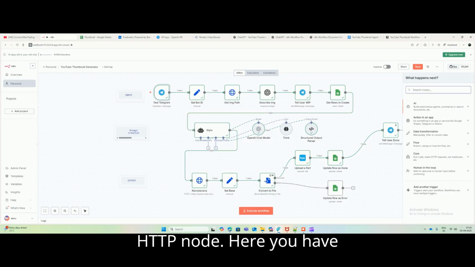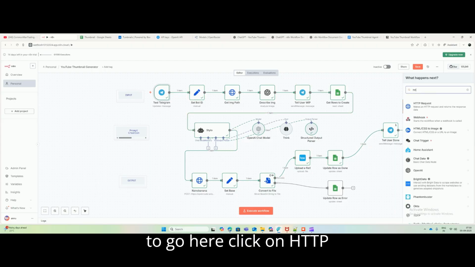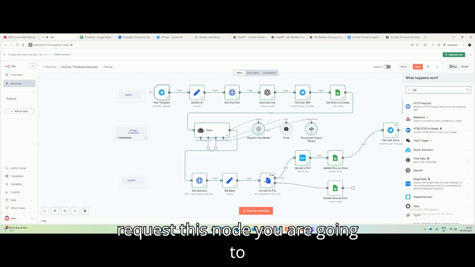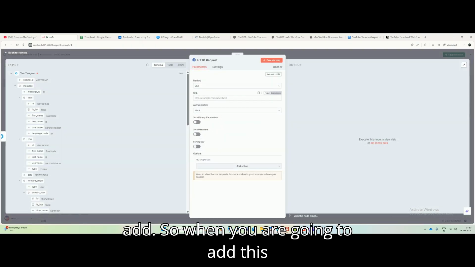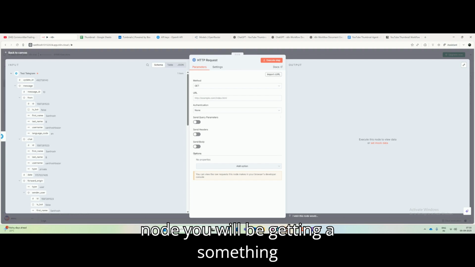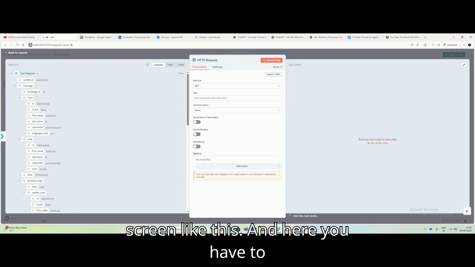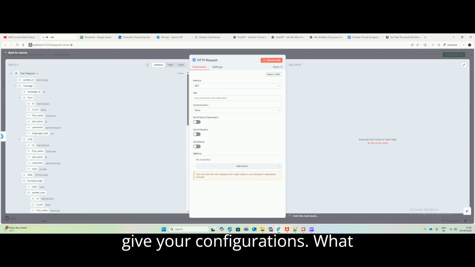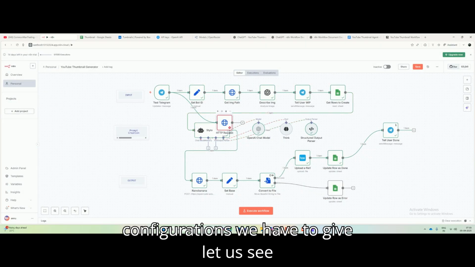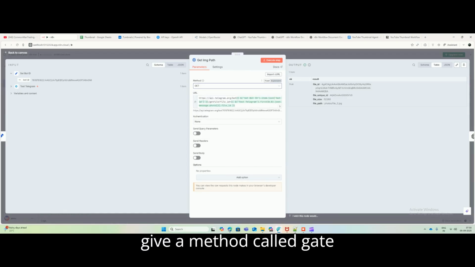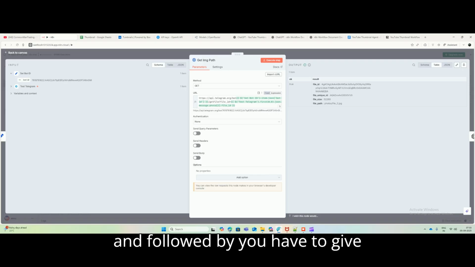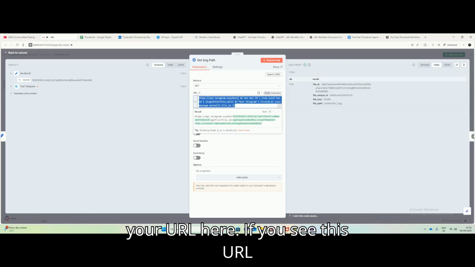Here you have to go and click on HTTP Request. This node you are going to add. When you add this node, you will get a screen like this, and here you have to give your configurations. What configurations do we have to give? Let's see here in this node. Here you should give the method GET, followed by your URL here.